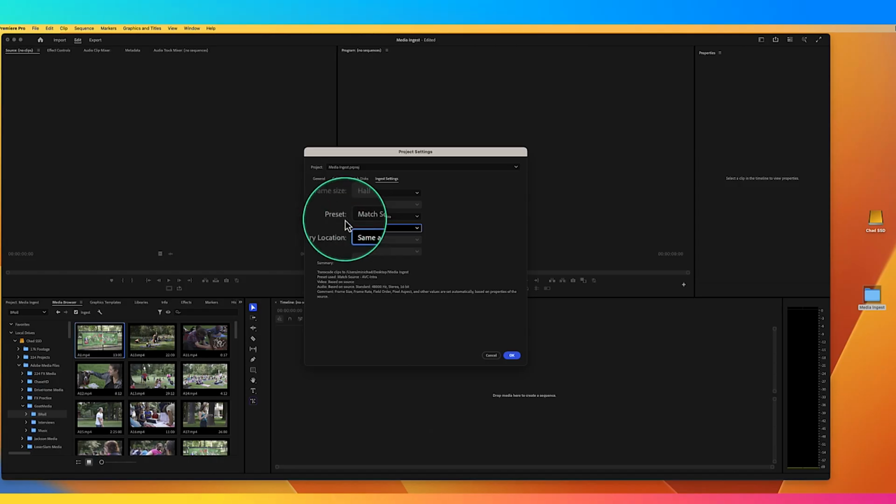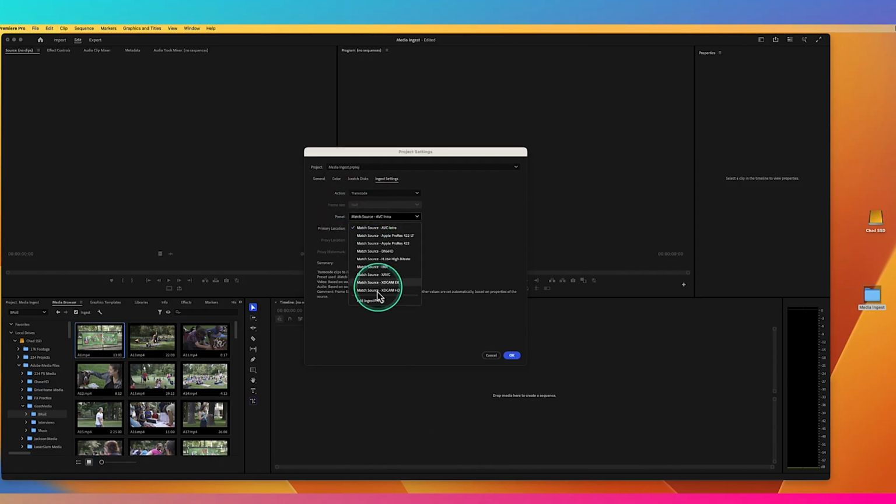But now we can transcode using what's called a preset. There are some different presets. You can read about them. You can even add in your own presets. That's something you can do in Media Encoder. You can actually create your own presets if you have something you want to work with.